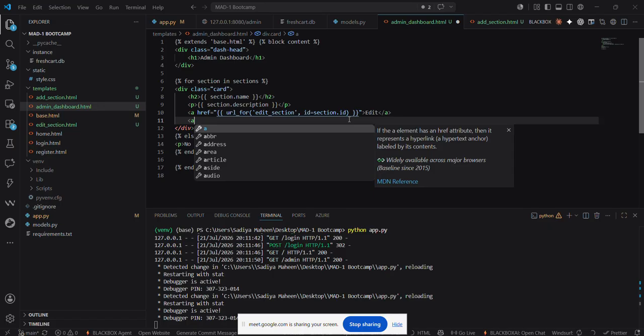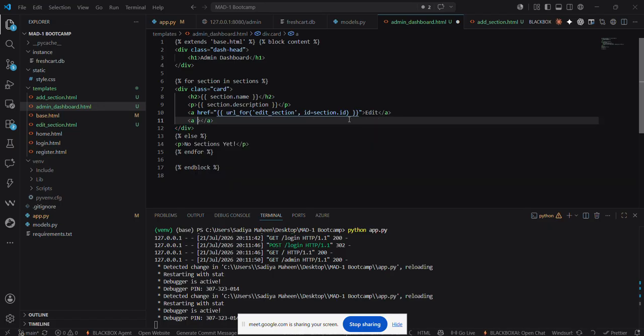Similarly, you create another a tag with a href of a dynamic URL with URL for delete section, and you want to pass the ID equal to section.id. So these are two dynamic routes. You can have a name of delete. So yes, this is it.